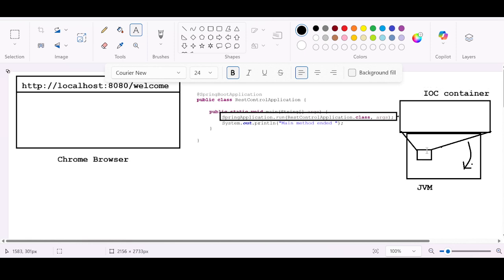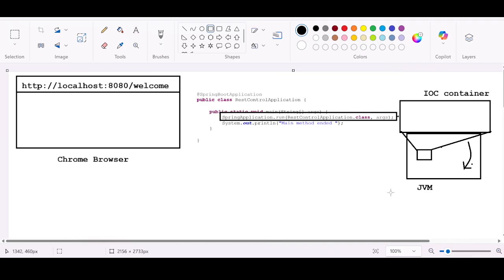And since we have just added the web dependency, by default the Tomcat server will also be started. How will it be started? A non-daemon thread will be created. Why? Because you have added the web dependency. This non-daemon thread will ensure that a server is getting activated. What is the name of the server? Tomcat server.